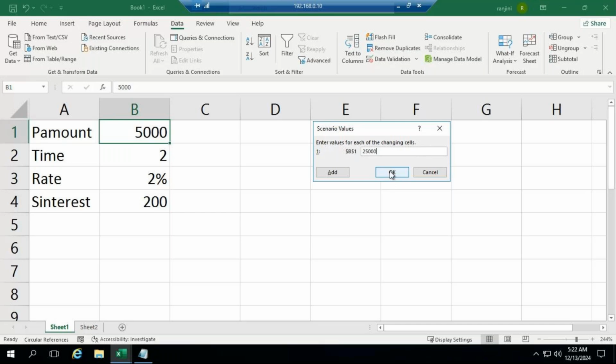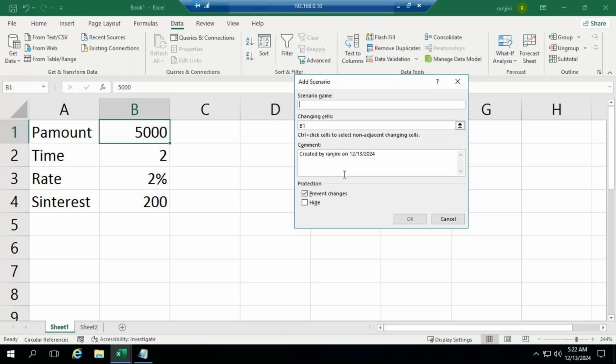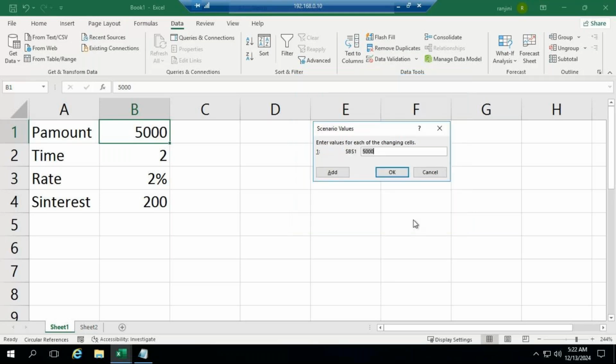You should not click on OK now, because I would like to have multiple principal amounts. You need to click on add. It will ask you for one more scenario name. I'll give it as PAMT2. Click on OK. For this scenario name, you are assigning one more value. So one more value, I'll give it as 32,000.